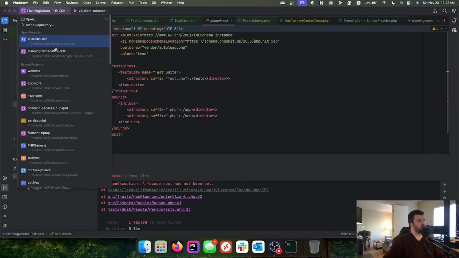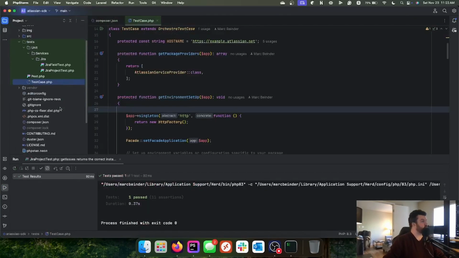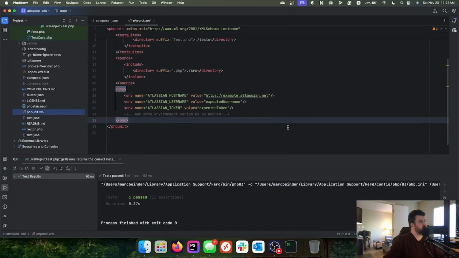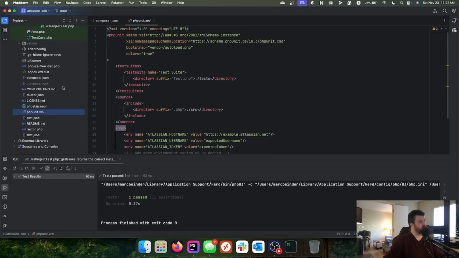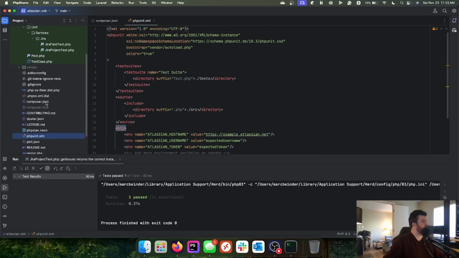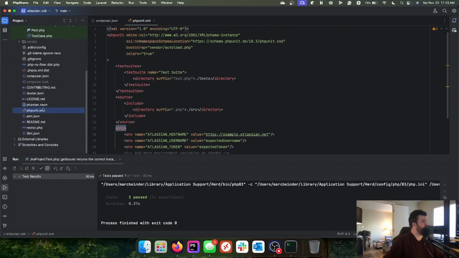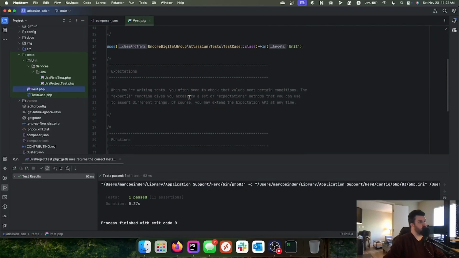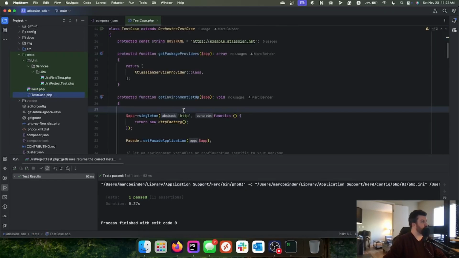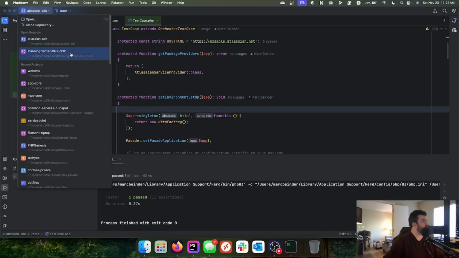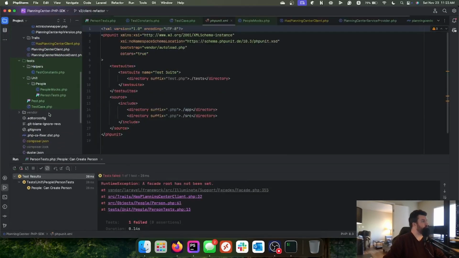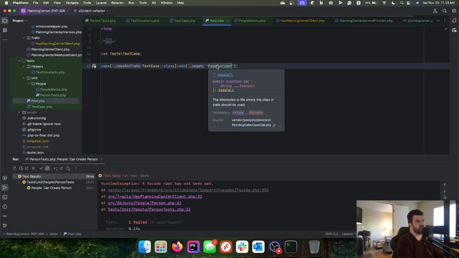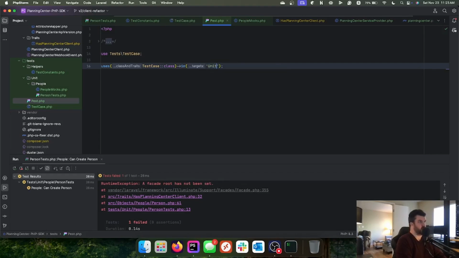Oh, you know what it could be? Let's take a look at the xUnit. No. Pest. In unit. Test case. Okay, so then PHP Planning Center. Let's look at our Pest configuration. Use test case. Oh, it still says PageBuilder from the other one. That's my bad.